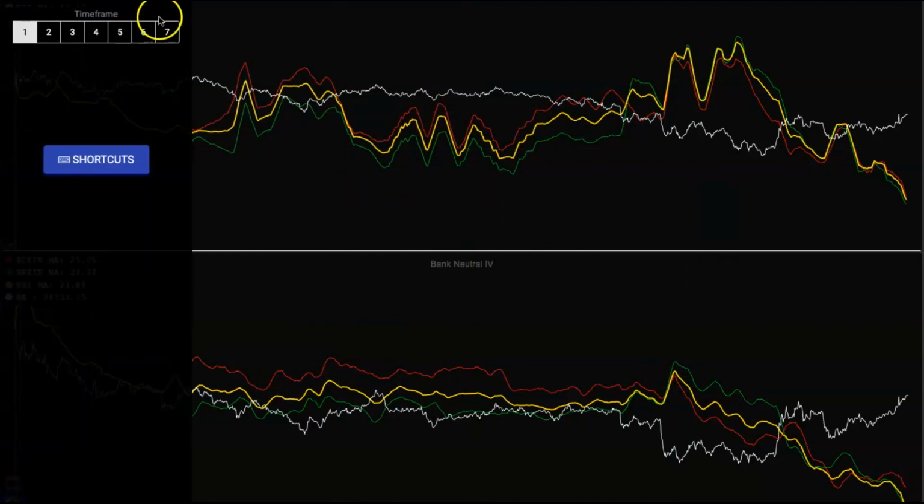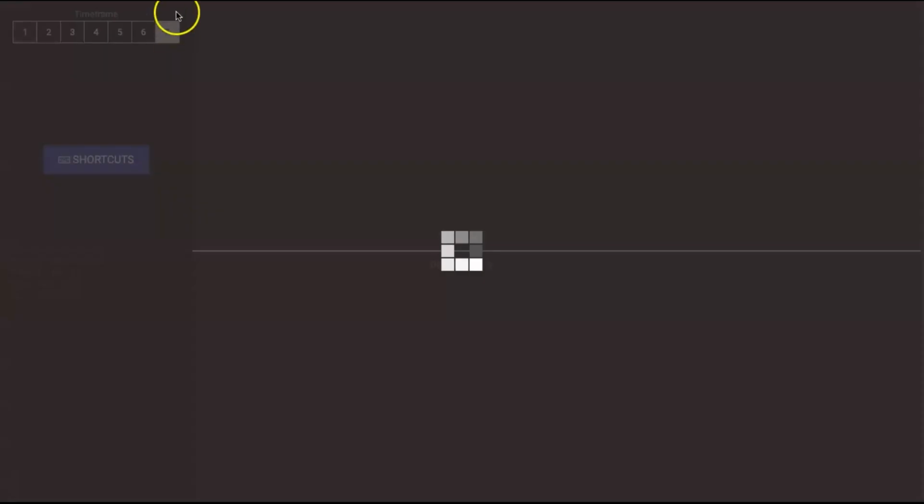And if you want to visualize the IV for the 7 days, you can click here.